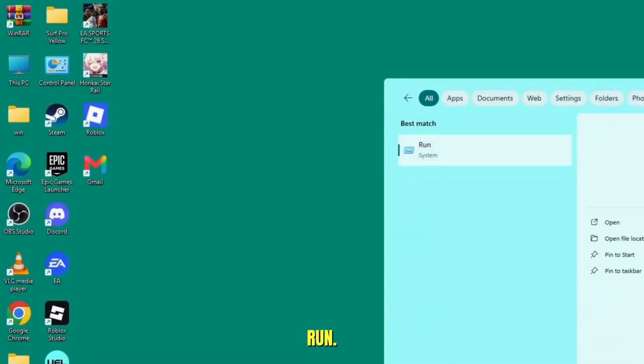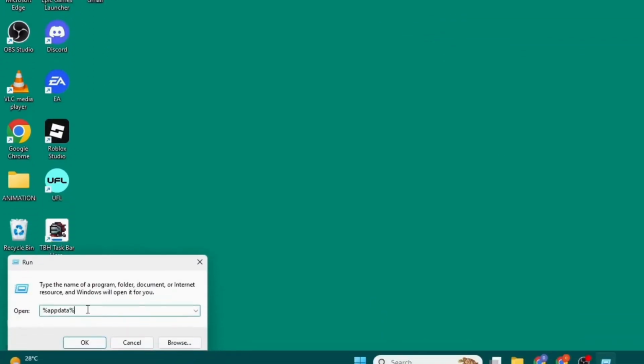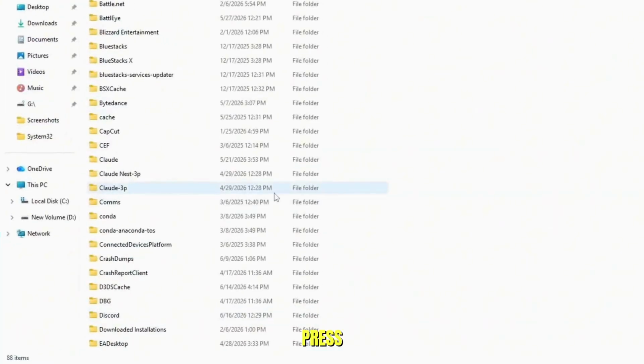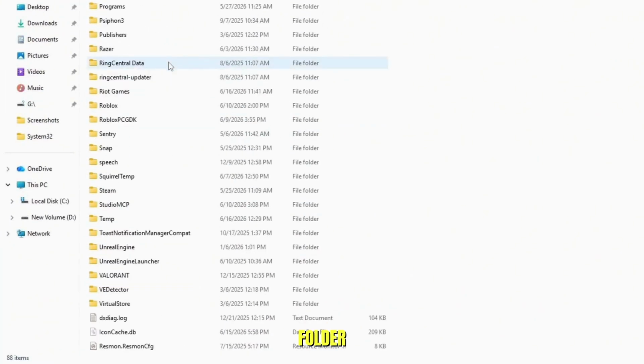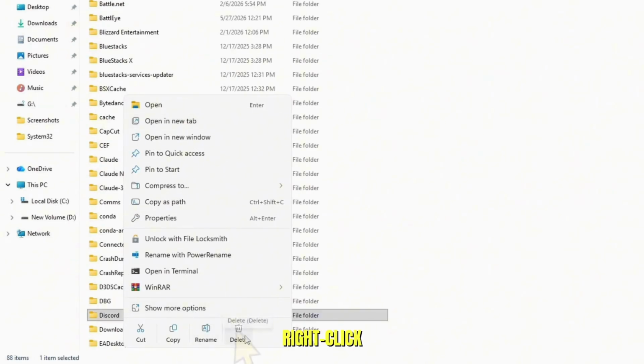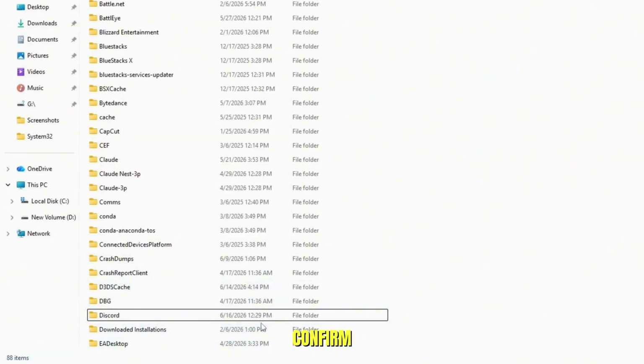Likewise, again search for Run. Now type in %localappdata% and press enter. Once again, search for the folder Discord. Once it appears, right-click on it and select the option Delete and confirm it.